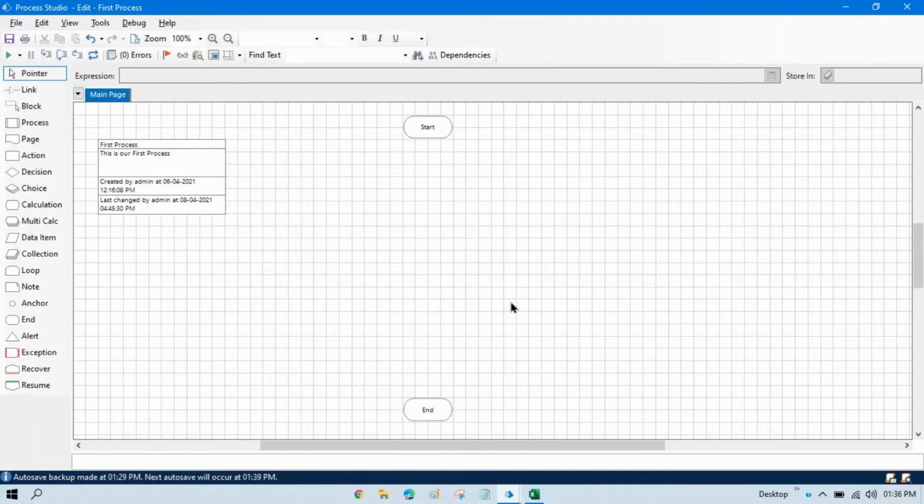In the last video we talked about choice stage. Now in this video we will talk about collection stage and loop stage. This is collection stage, and collection stage cannot be physically linked with any other stages.